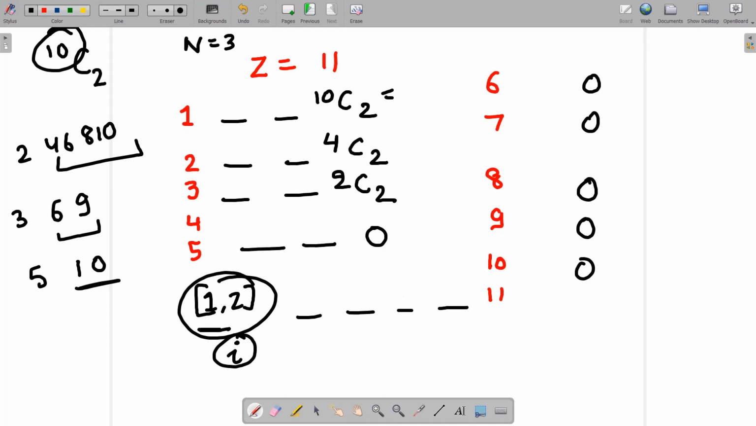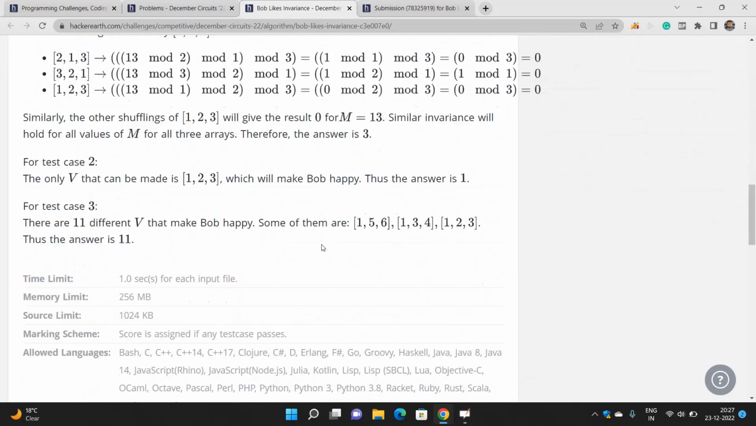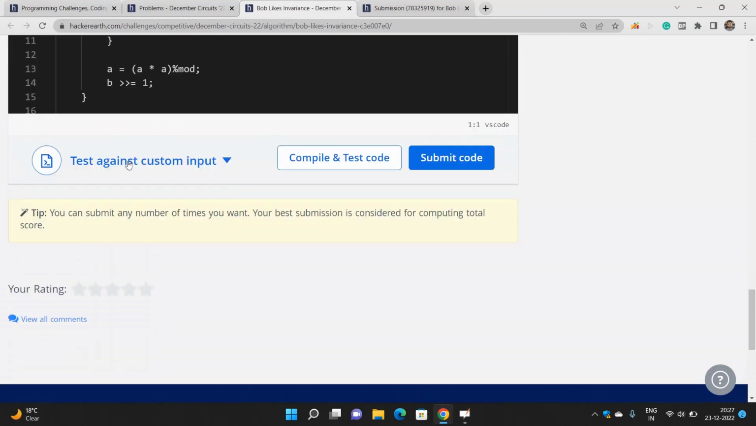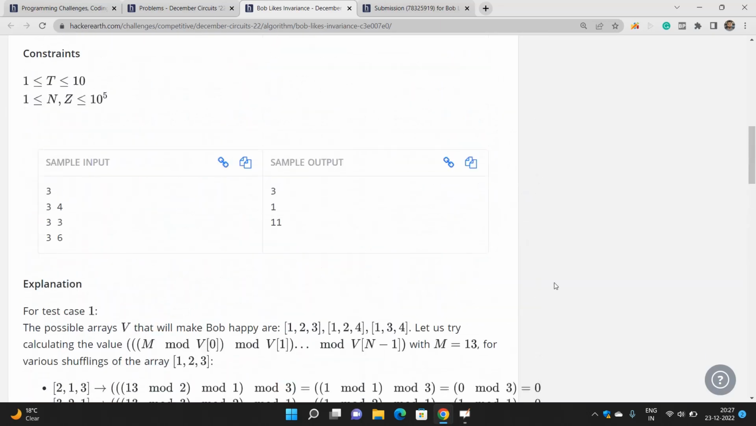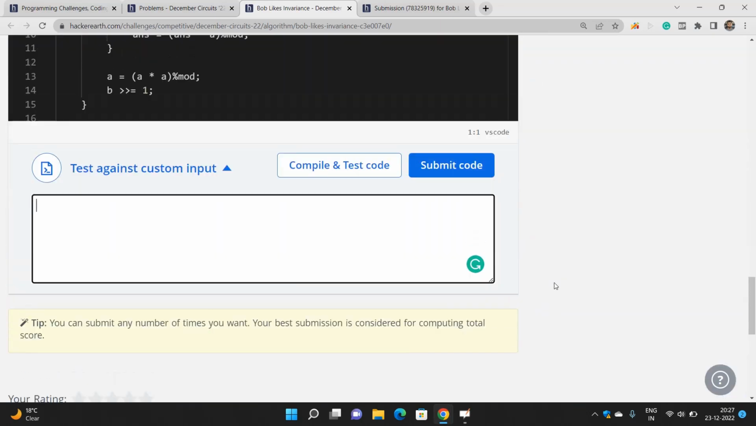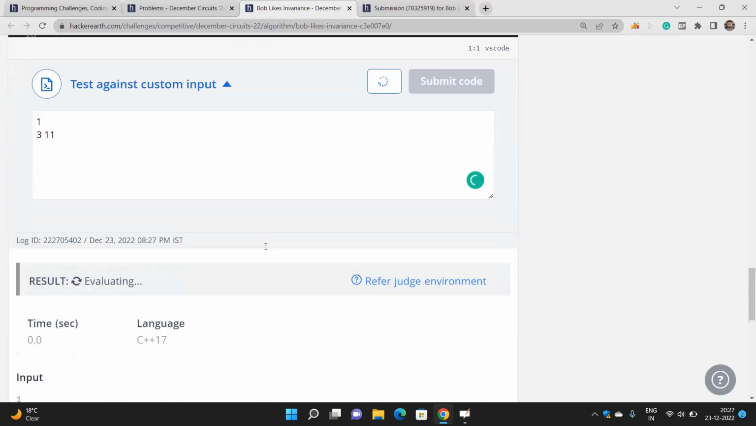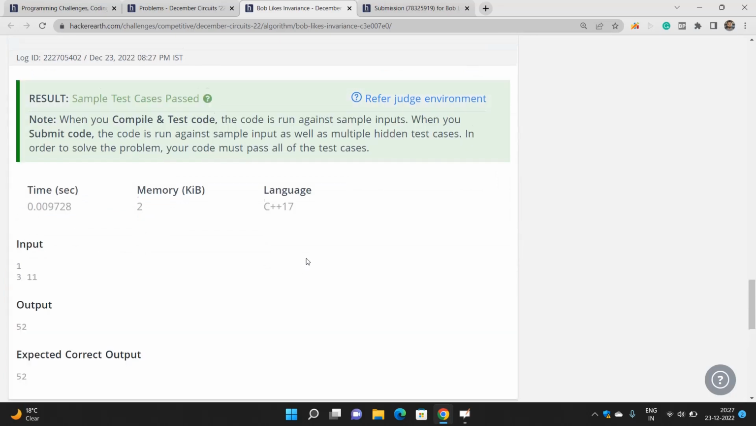Okay, so let's try to find out this value. 10c2 is 45, this is 6, and this is 1. So what is the total value? It is 52. Can we check this out? I think we need to input the test case number also. Yes, we have one test case, with 3 and 11. Let's check it out. If the value comes out to be 52, yes, 52 is the value that we are getting.